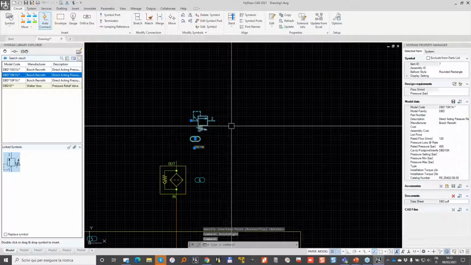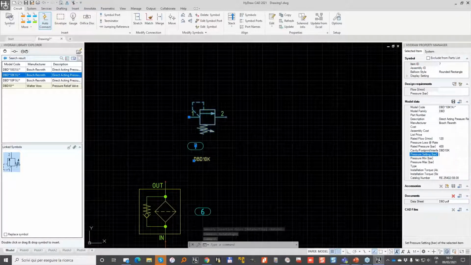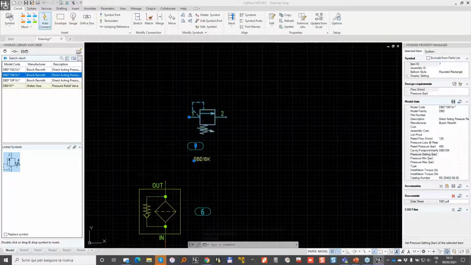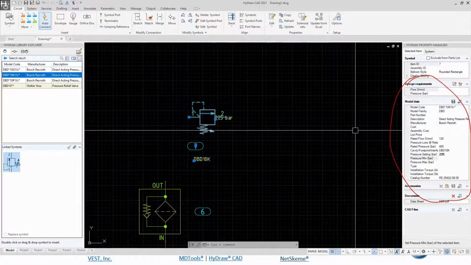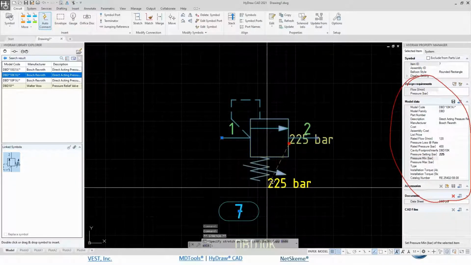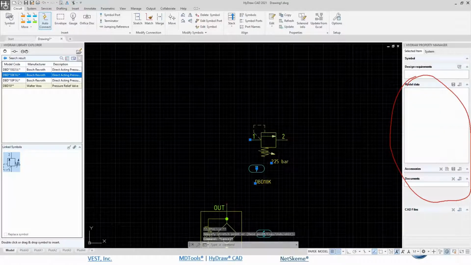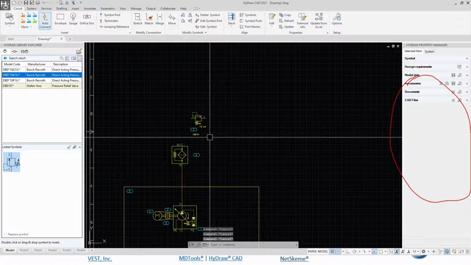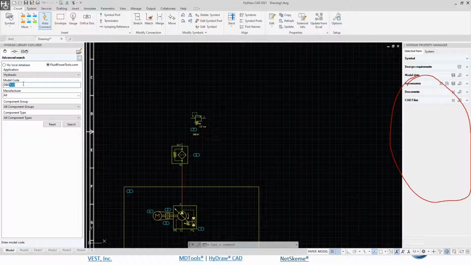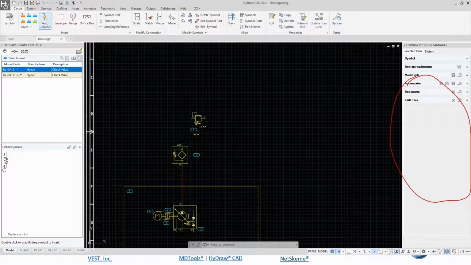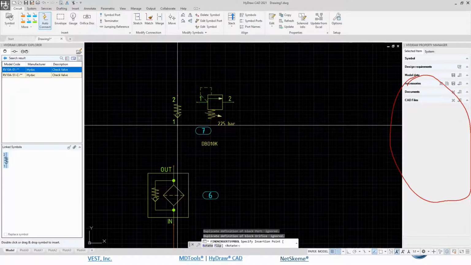And we can specify a setting. So let's say that the setting, always by using the information on the right, our setting is maybe 225 bar. And we can move the setting just next to our spring. Now I want to select a check valve. So in this case, I want a HyDraC RV10A check valve. And I double click and place it here.